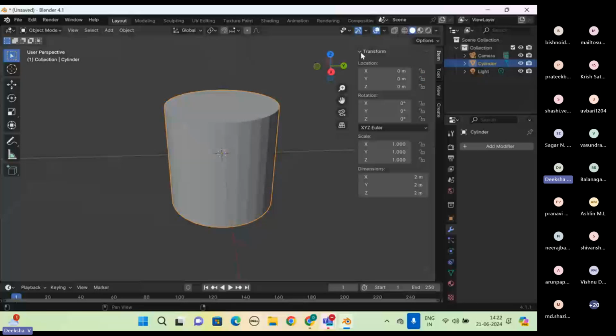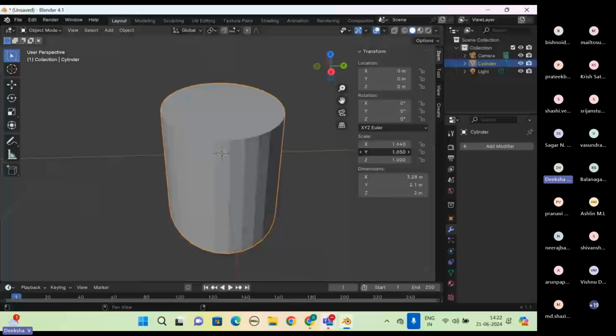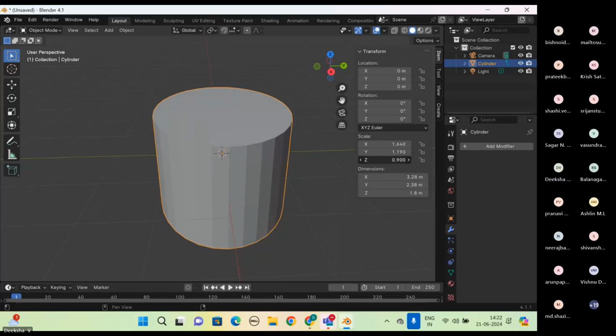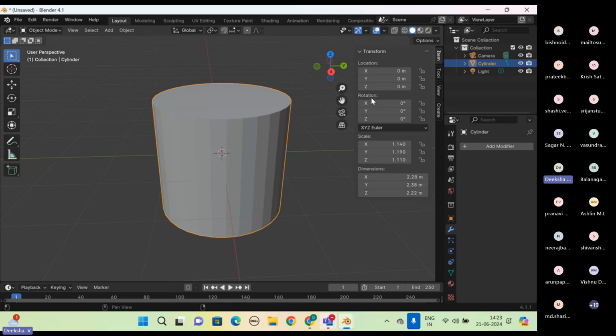So what you can do is, on the side, under the item option, you'll find this transform dropdown. So here also you can scale, like just increase or decrease your X scale, Y scale, Z scale under scale, or you can change the dimensions also.